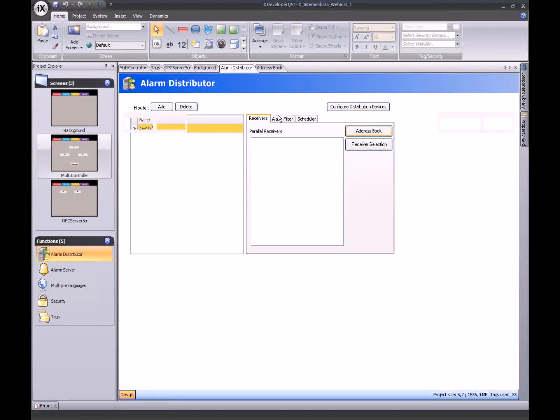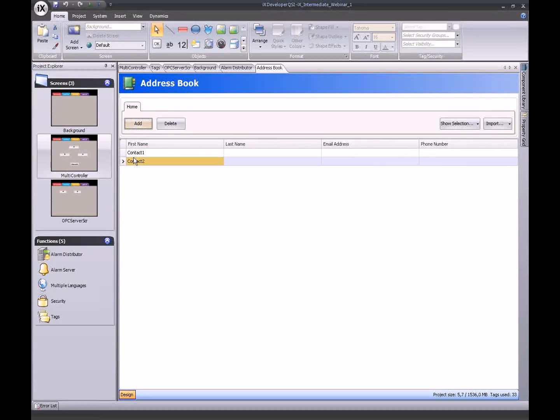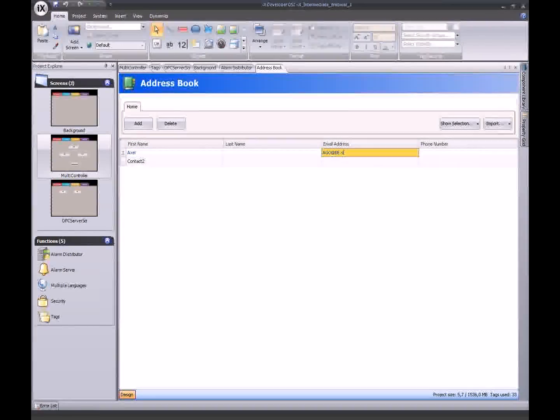IX has its own address book, so you can add a couple of names. I will create 2 names and call it Axel, and an email address. And a phone number. This is not my real phone number. Let's just make it.